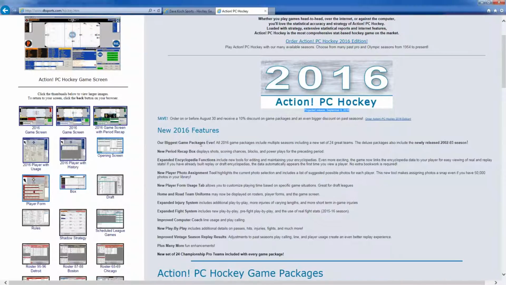Of course, you can pre-order and buy it now, and here's some of the features that come in the 2016 edition. So it's the biggest game package ever. Includes multiple seasons, and a new set of the 24 grade teams, and the deluxe package. If you order the deluxe, you also are going to be receiving the 2002-2003 NHL season. They have a new period recap score box that comes up. You can kind of see some of these things we're talking about over here.